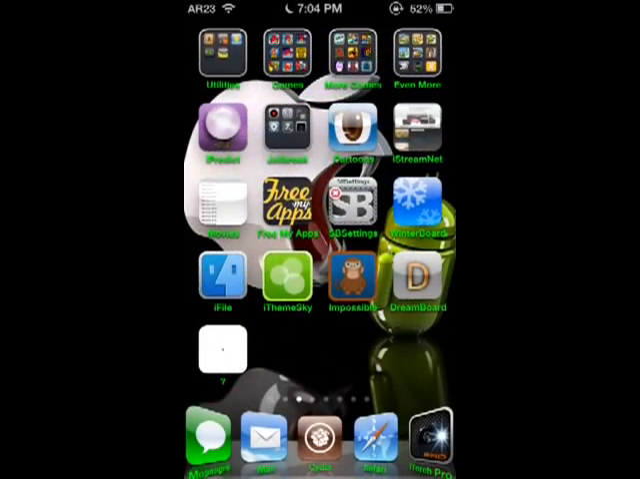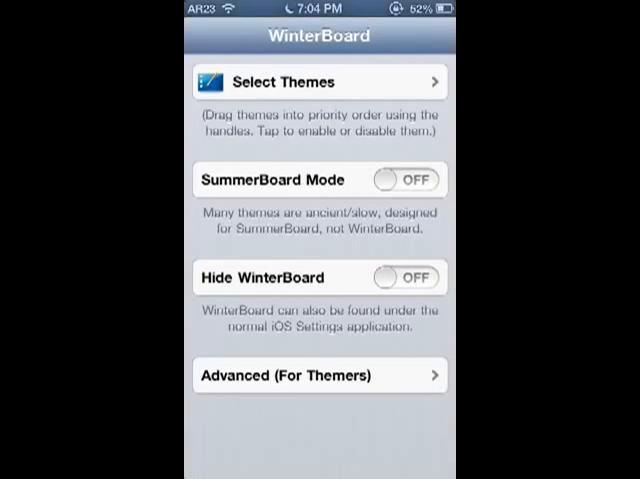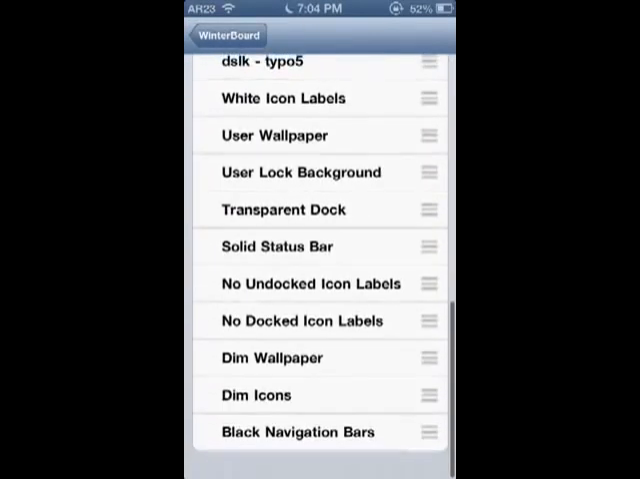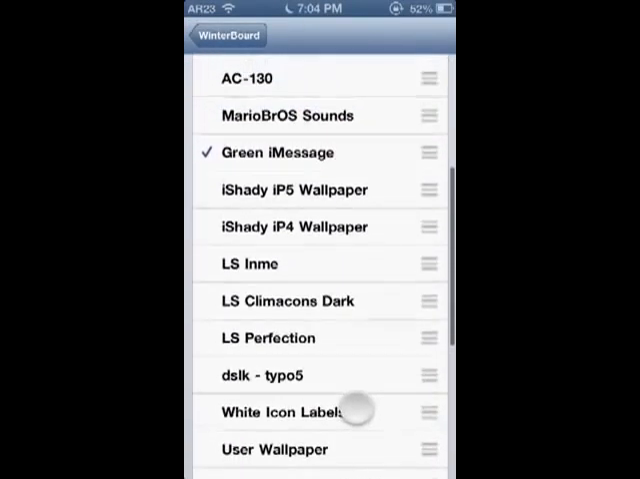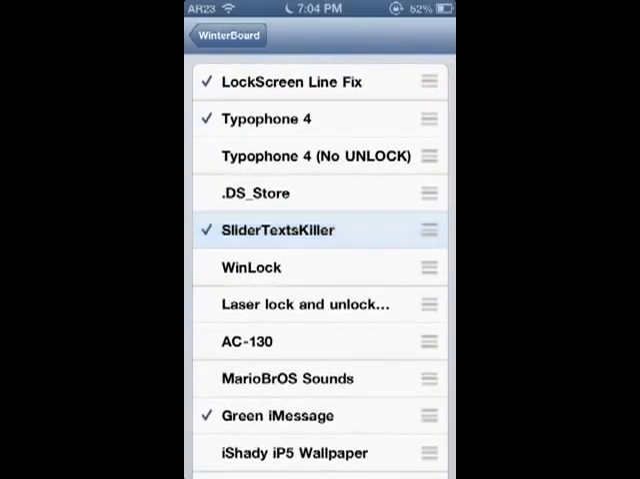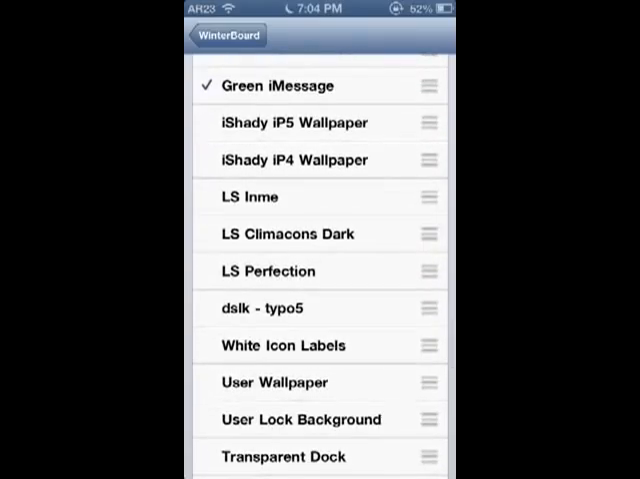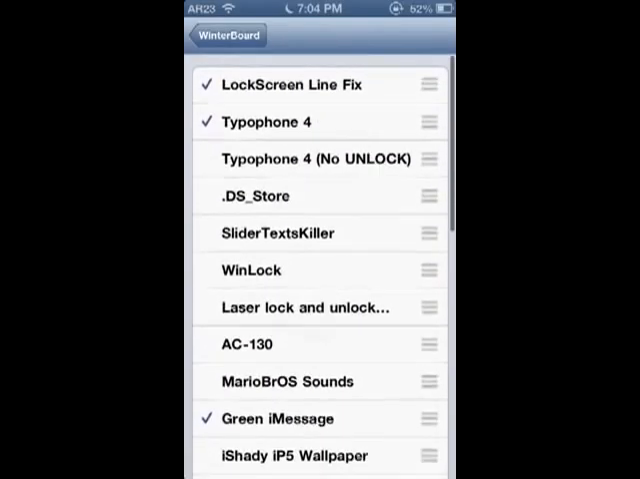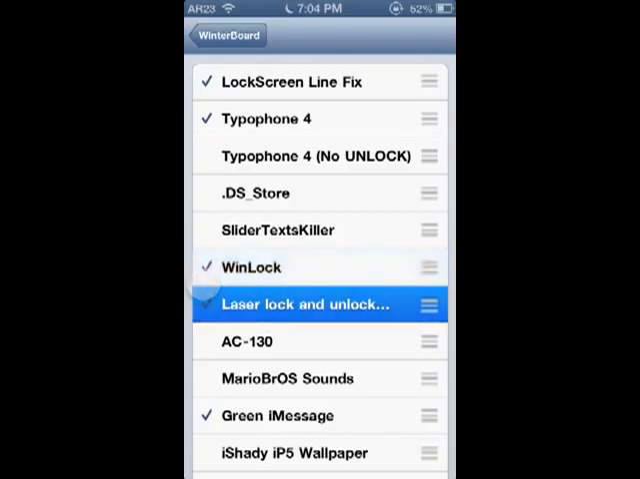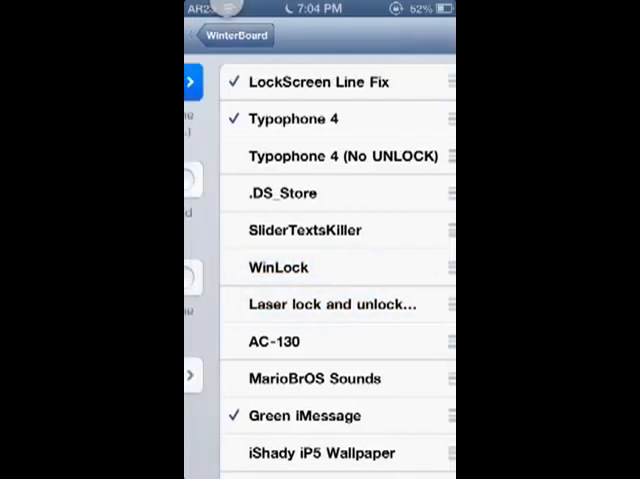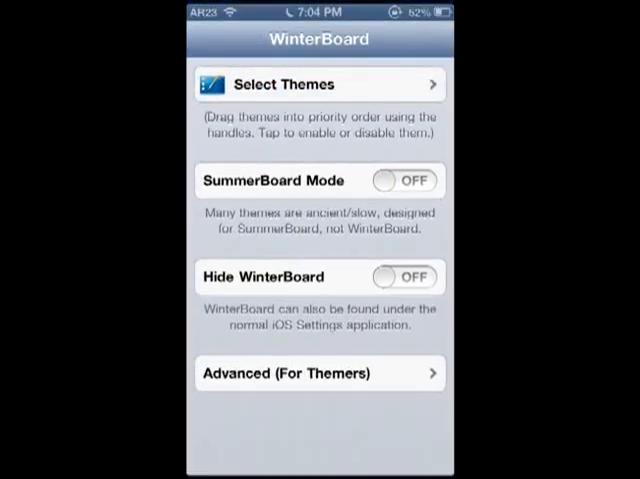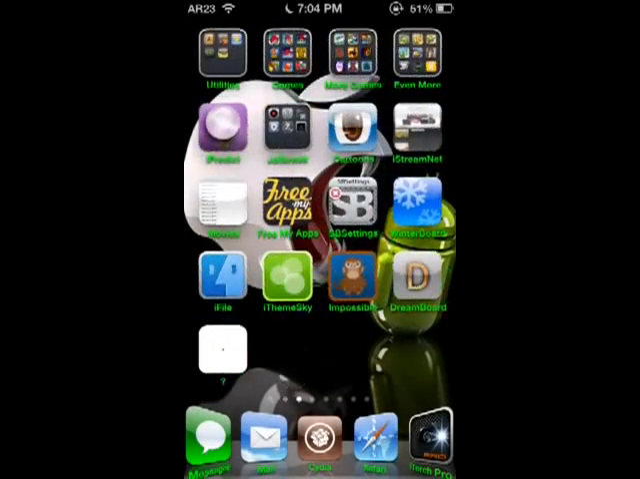Alright, so the next one, I don't even really have to explain, is WinterBoard. Most of you will know this already. It's free. And basically it's a theme manager. You can select different themes, respring your device, and then those themes will be on your device. If you get a theme from Cydia, or some kind of add-on from Cydia for your lock screen or home screen, or anything like that, you go into WinterBoard, basically just select it, and then you'll be able to have those themes installed. That's basically it. It's free. So I'd recommend getting that. It's a must-have for any jailbroken device.